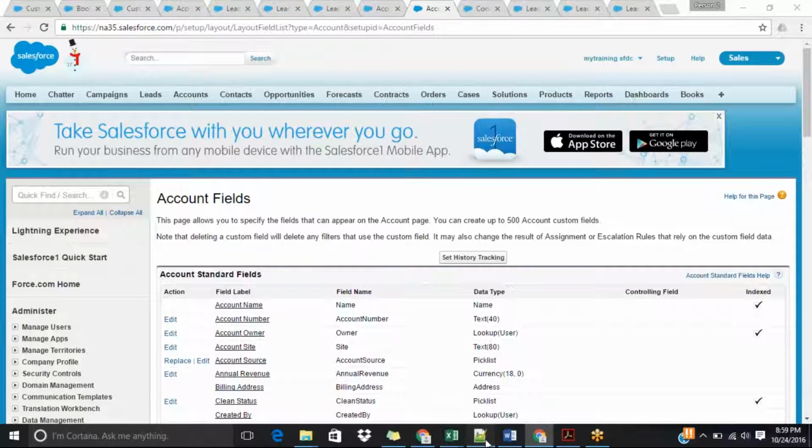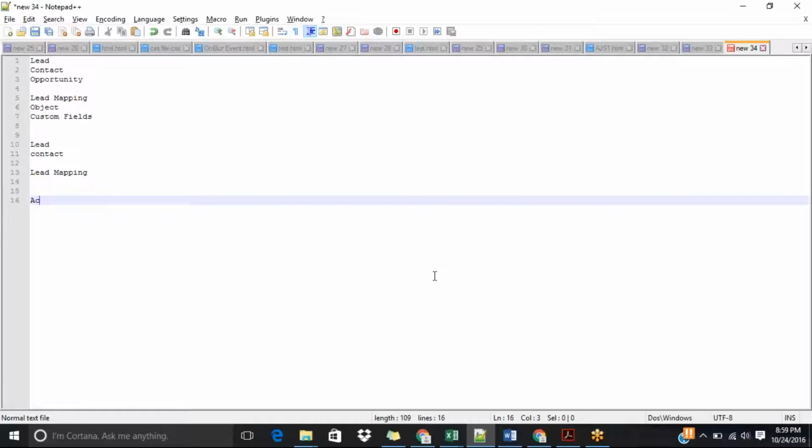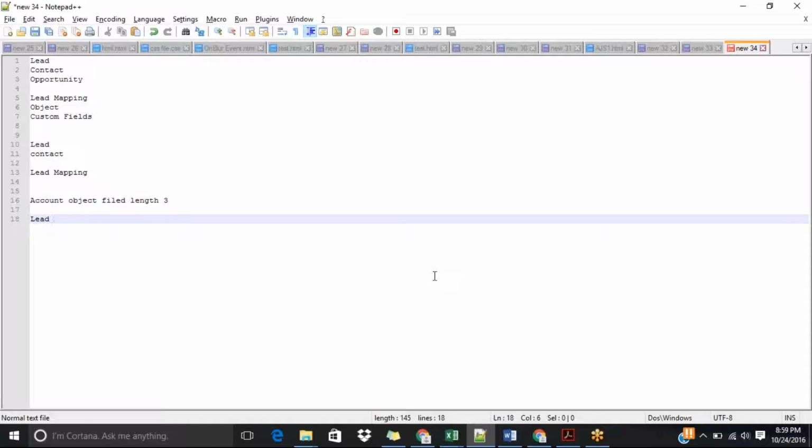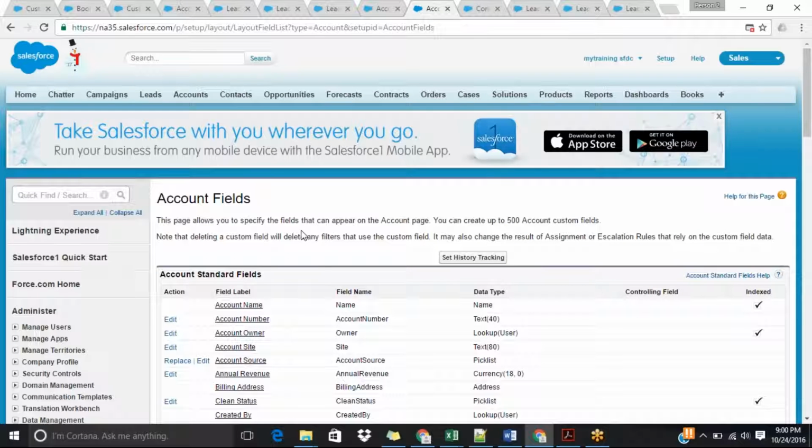Okay, understood what happened? In the account object field, what is the length for that? Length is 3. And for the lead object, we have given the length 18. So what we are doing, we are mapping this lead field to the account field. If there is a field with 10 digits, whenever you are mapping, you will get some error. So that is why it has thrown some error.